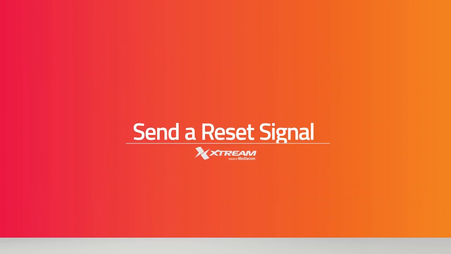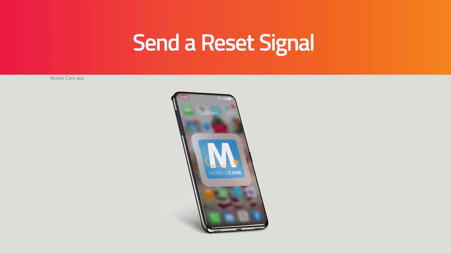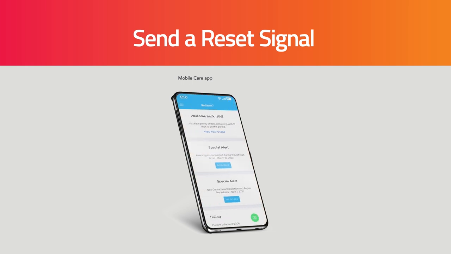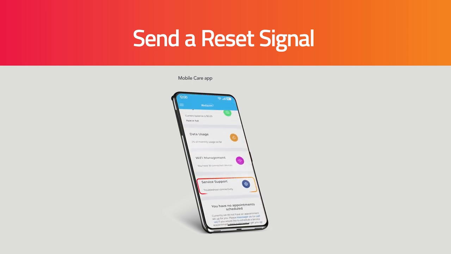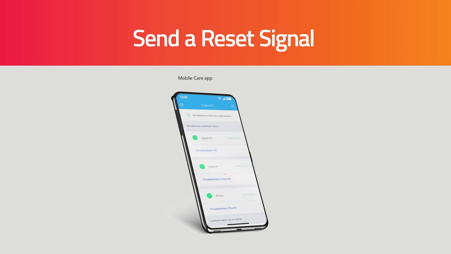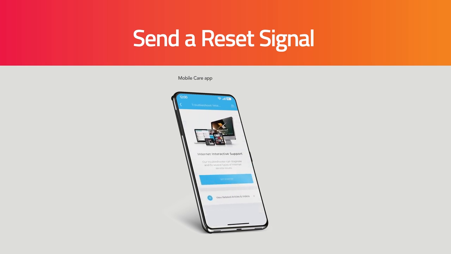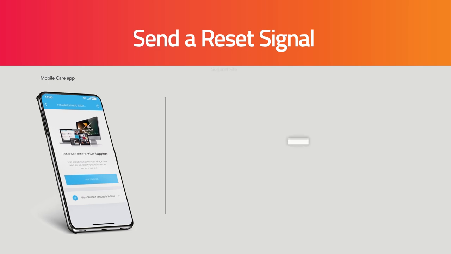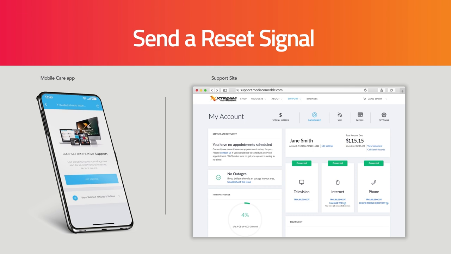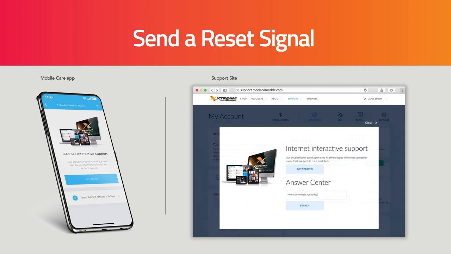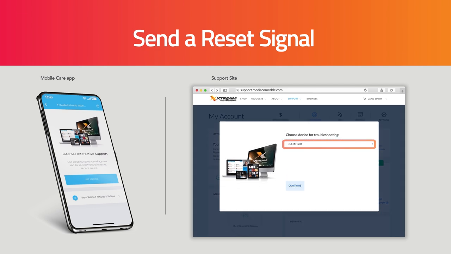You can also send a reset signal to your modem from the Troubleshooter on our mobile app or support site. Once you log into the app, select Service Support from the homepage. On the next screen, select Troubleshoot Internet. To log on to Mediacom's support site, go to support.mediacomcable.com. On the main dashboard, you will see a listing of all of your services. Click on Troubleshoot under the Internet tab. Select Get Started. Now, select your device from the drop-down menu and click Continue. This will check your signal levels, and you can send a reset signal to your modem if necessary.